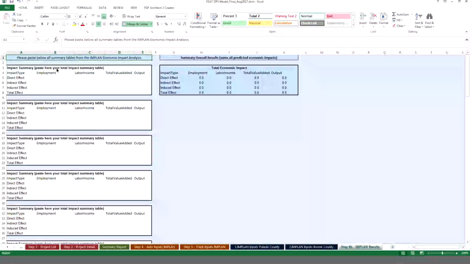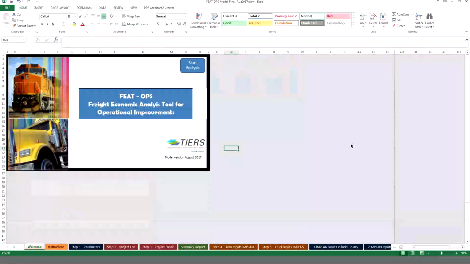You would just paste your total impact summary table from M-Plan in here if you wanted to keep it all within your tool. Questions or comments?